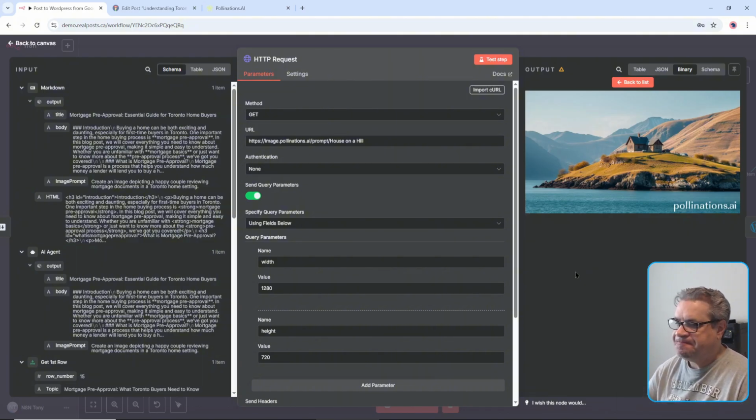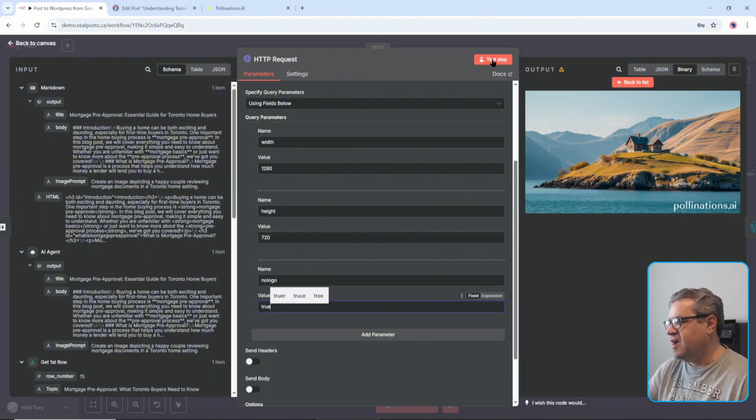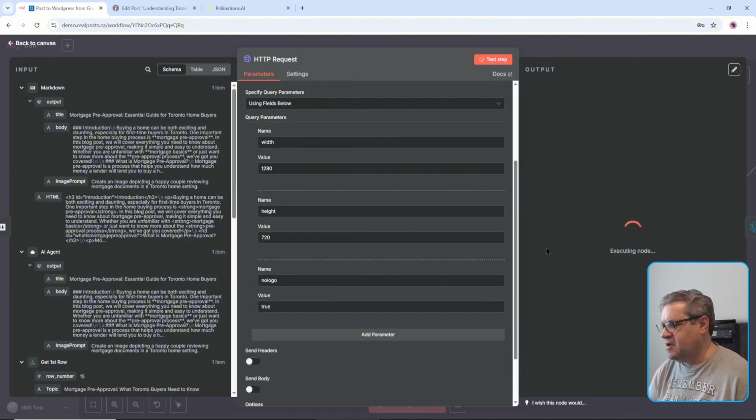Pretty cool, huh? We're going to see if we can get rid of this logo. It's up to you guys. You want to keep it in, feel free to keep it in. I'm going to get rid of it, and the parameter is no logo, and all we have to do is say true. And if we execute that or test that, it should give us the results that we're looking for with an image with no logo. Again, it takes a couple seconds. We'll just wait for that.